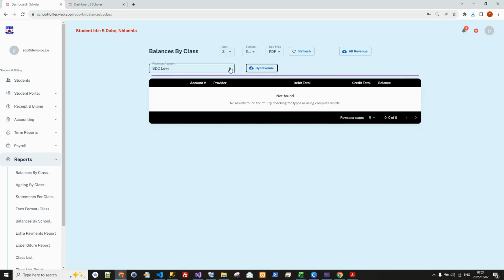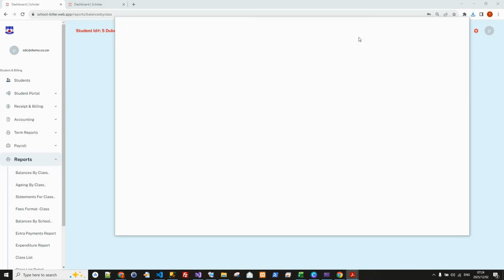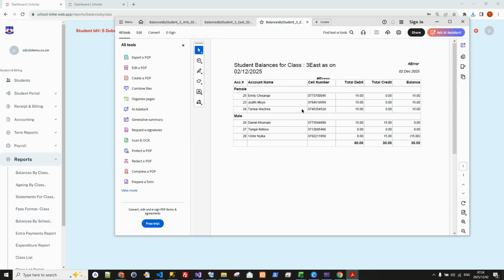If you also check the pass levy for the same class, you will find that the information will be slightly different. You now see that, remember, we billed $15 for the pass, isn't it? Daniel Kumalo is paid up for the pass, but Victor is also paid in advance because remember we didn't bill the boarders here. That's why they're showing a negative balance.